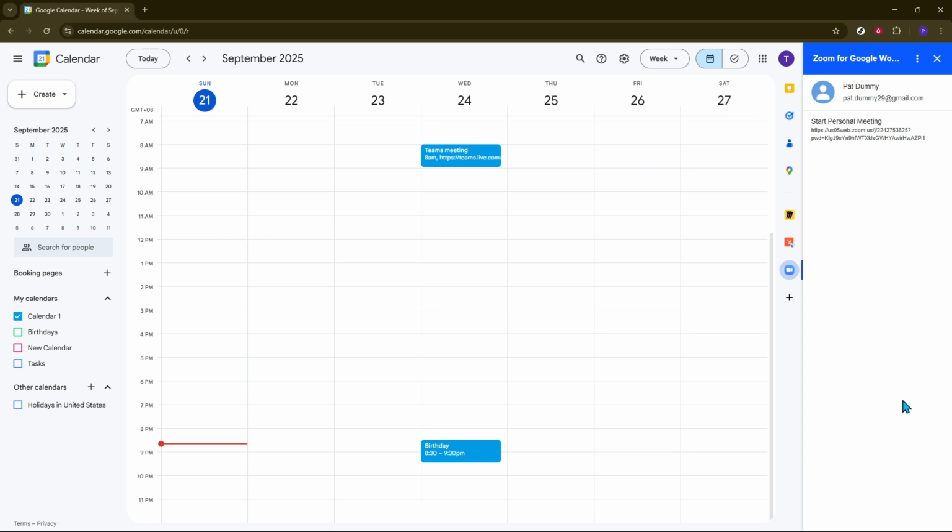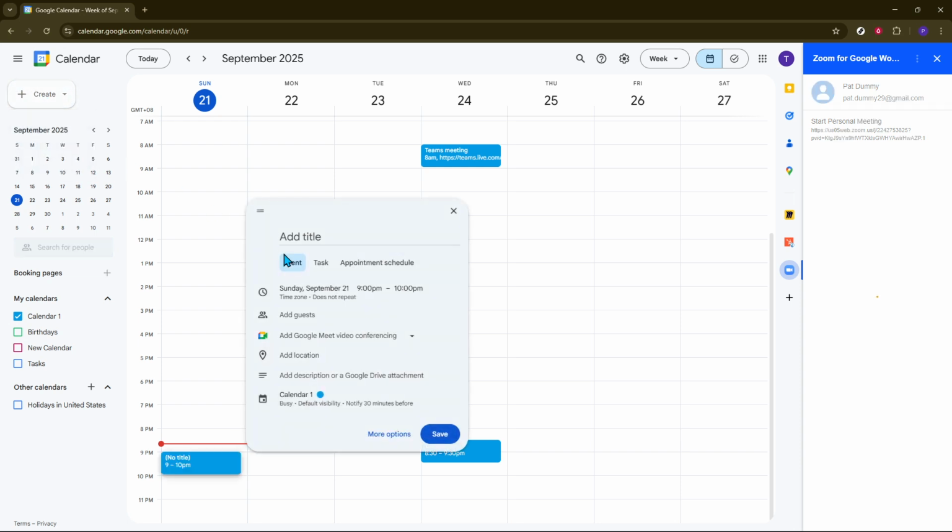You're almost done. Your next step is to create a new event on your Google Calendar. Start by clicking on any date to create an event and then select Event. Enter all the usual details for your event, like the event name, date, time, and any additional notes. For more options, click More Options to customize your event further.